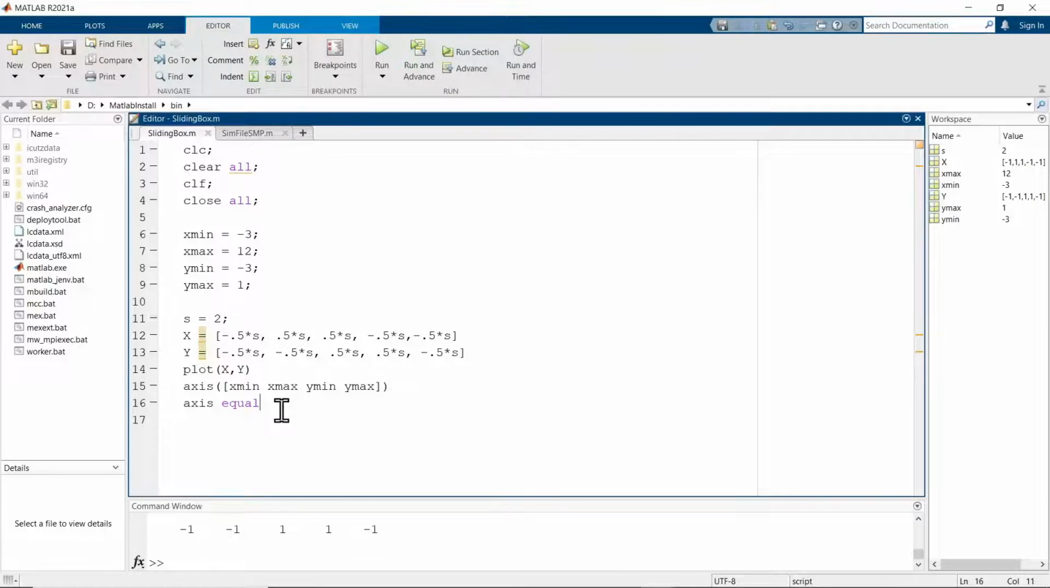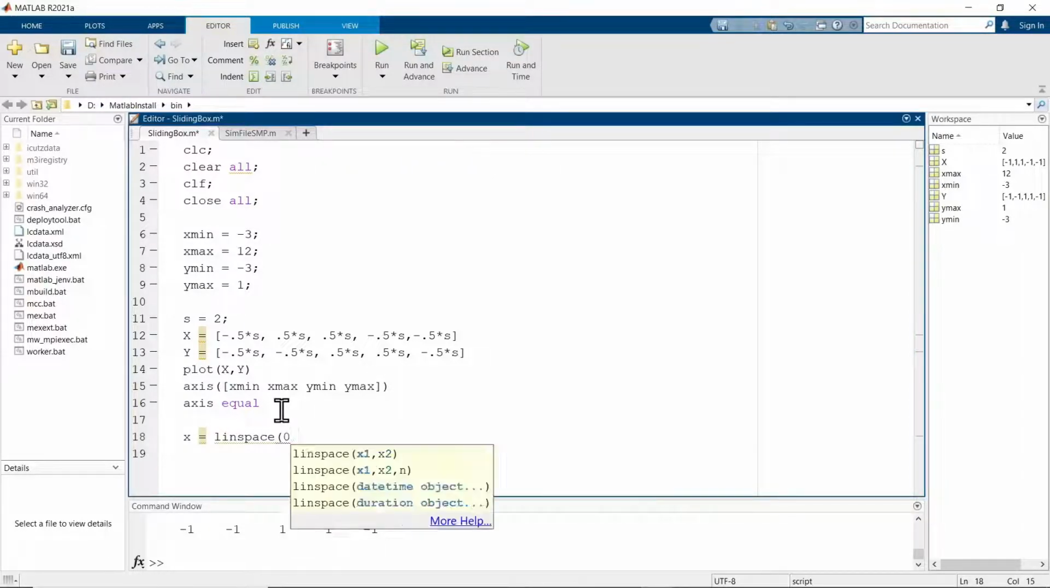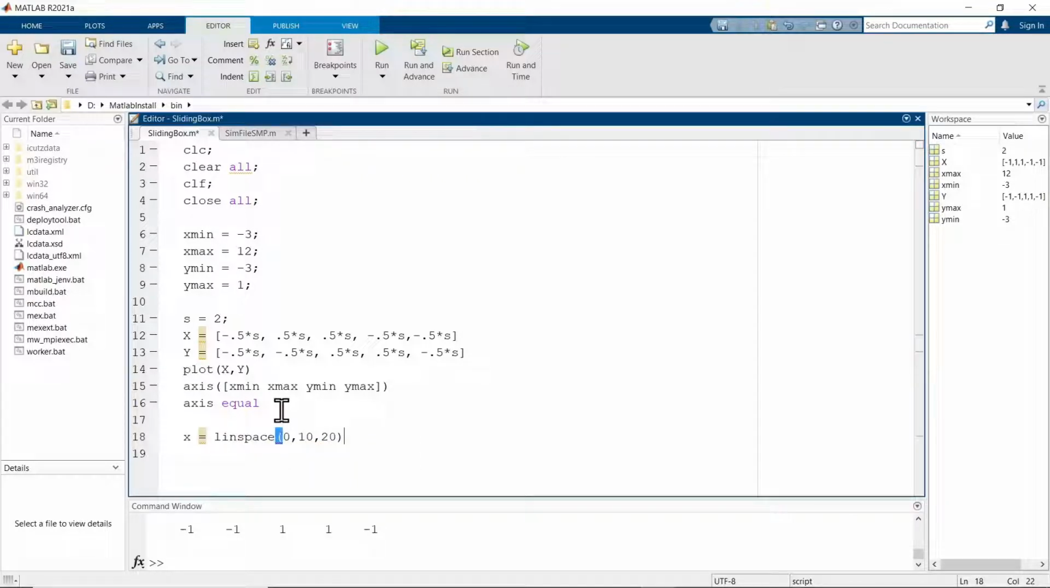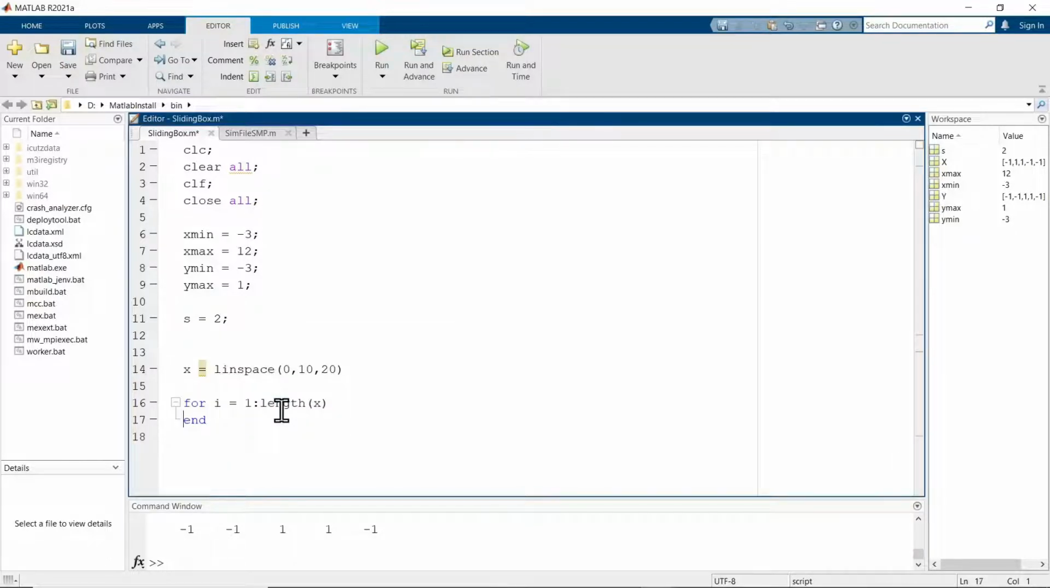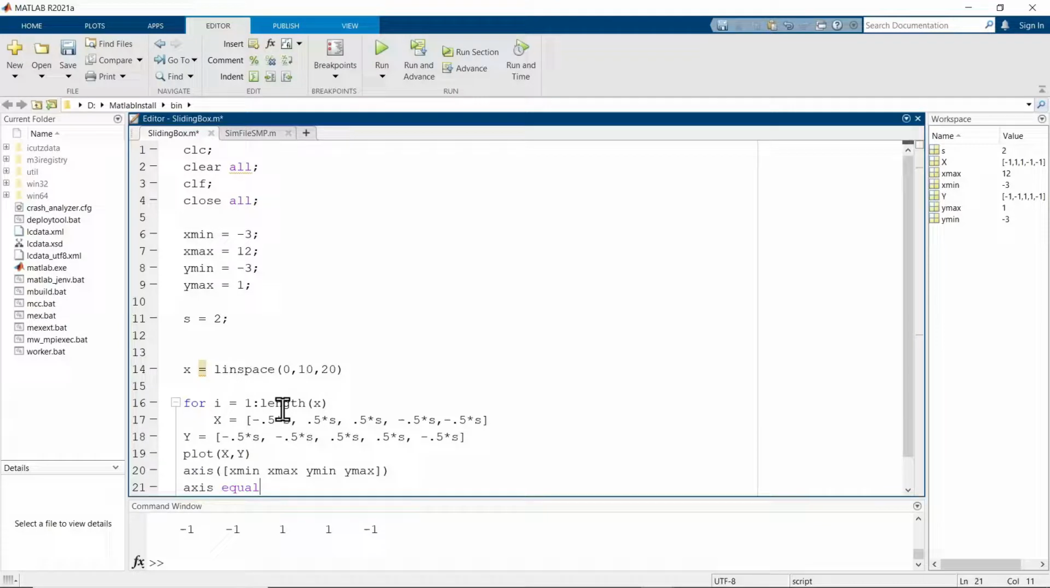So what we need to do is put this in a for loop. But first we need to use the linspace function. Linspace of x from 0 to 10, and with number of increments, I don't know, we can choose 20. And now we need a for loop: for i equals 1 to the length of x. We are going to run all of this, so we'll cut and paste it into our for loop here, like this.